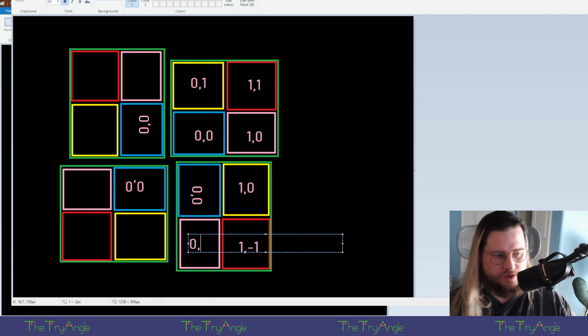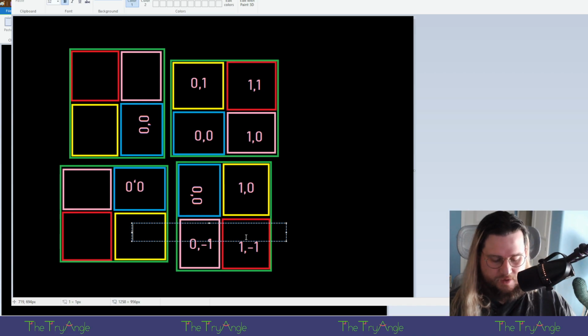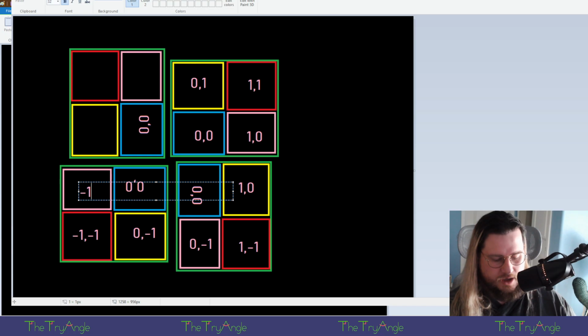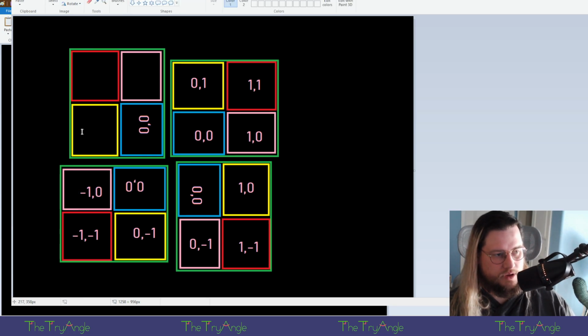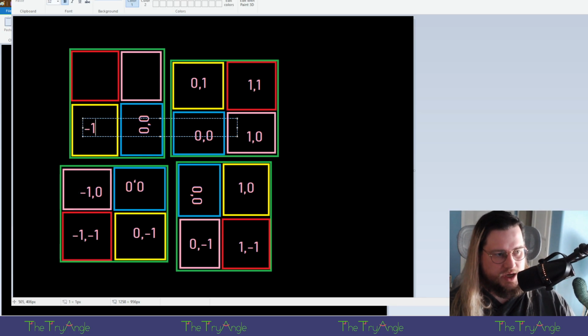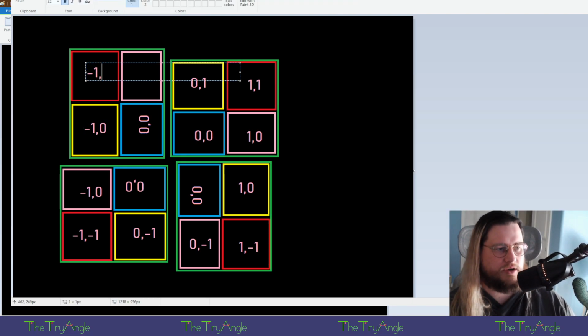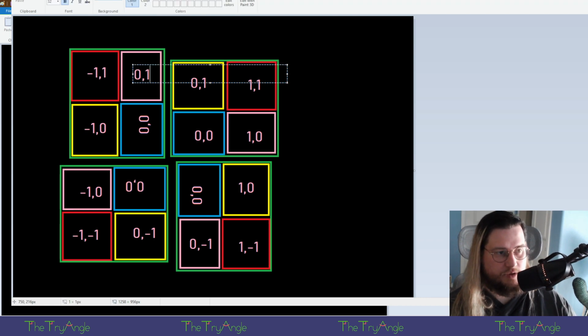And here we have 0, 1. No, I'm sorry, 0, negative 1. And here we've got, this one is now 0, negative 1. I can't type. I cannot type today. I cannot type any day of my life. Negative 1, negative 1. I'm trying to look for patterns, really. Negative 1 and 0. Once again, now this one is negative 1 and 0. And now it's negative 1, positive 1. And then this one will be 0, positive 1.